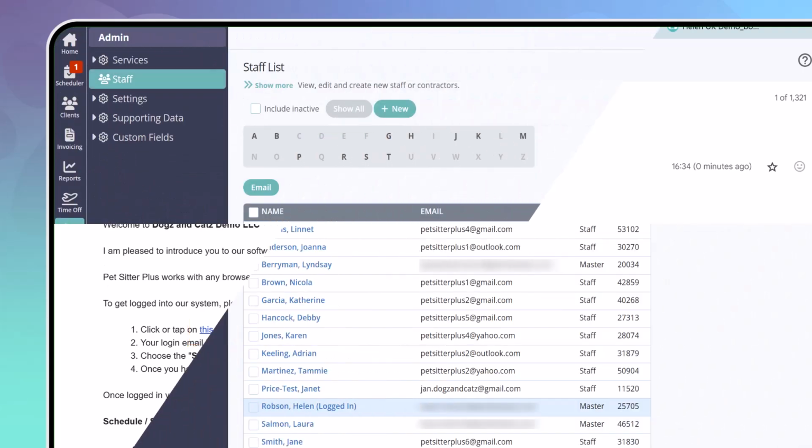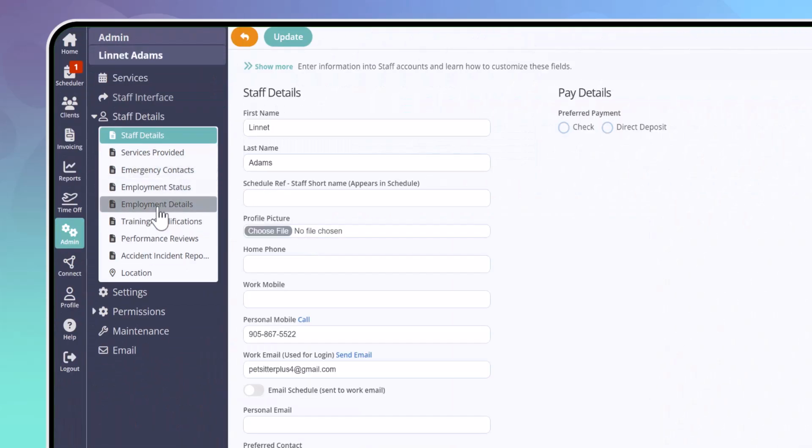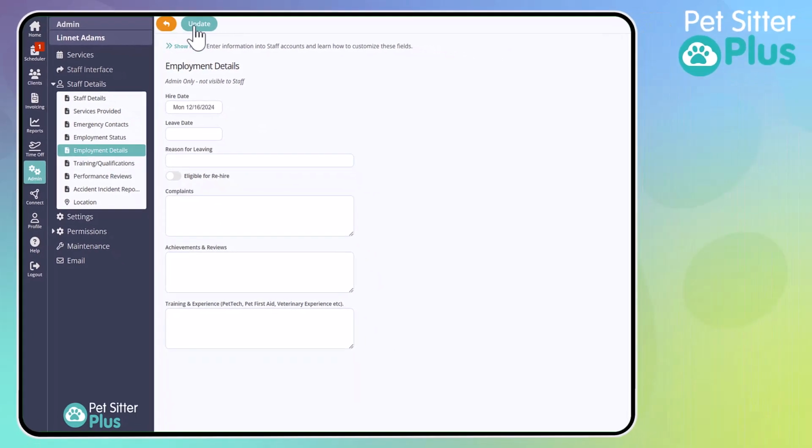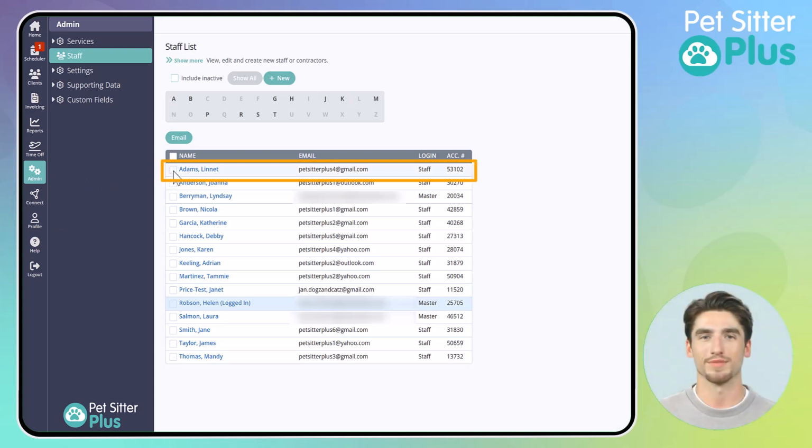If you need to edit or update any staff information, you can always return to the staff account and make the necessary changes. And that's it. Your new staff member has been added to PetSitter Plus.